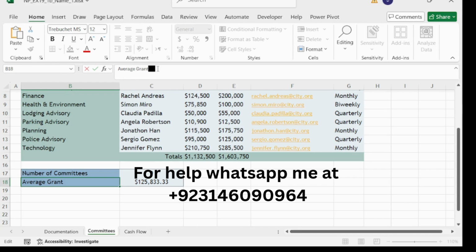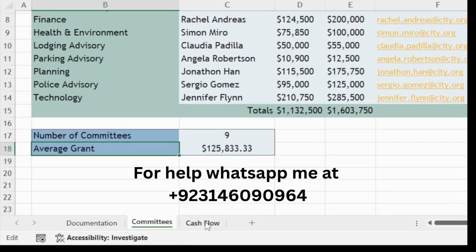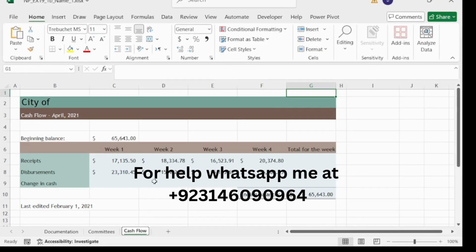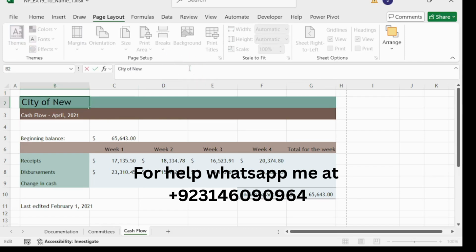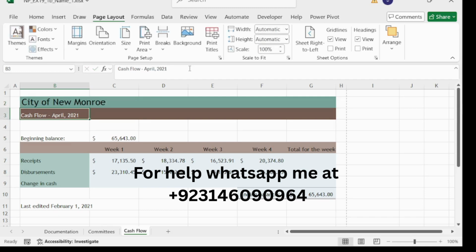And our step number 12 is switch to the Cash Flow worksheet. This is the Cash Flow worksheet, and change the orientation. Go to Page Layout, choose Orientation and choose Landscape. And our step number 13 is in cell B2 change the cell content to City of New Monterey and press Enter.